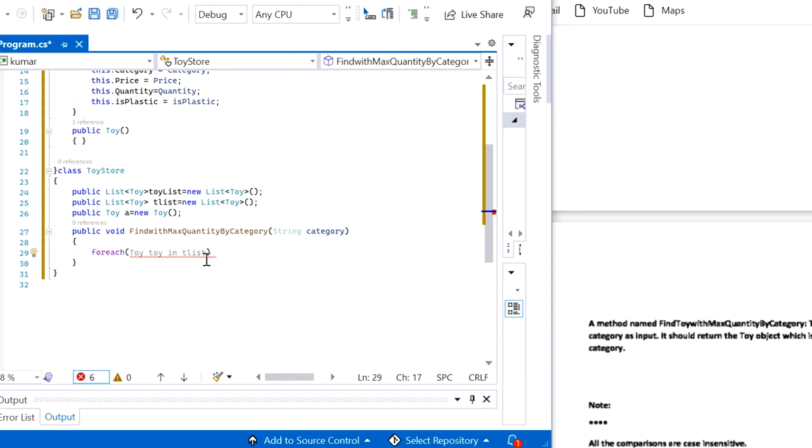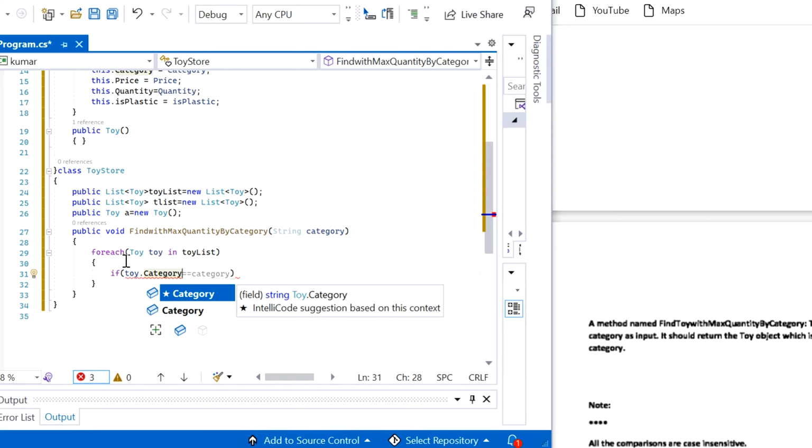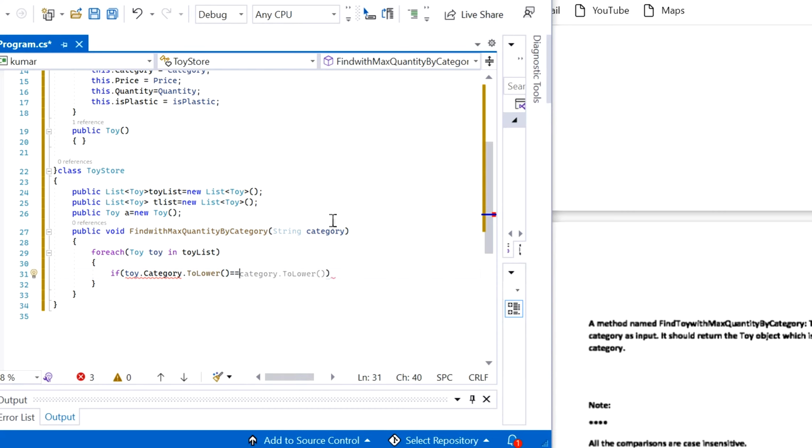Tie is the name, so tie in tie list. First we are checking in the tie list, so one by one we have to check in the loop. If tie dot category, I am converting to lower. In some test cases they use small and capital letters, so better to convert all to lower case. So to lower is equal to the input, so category dot to lower.